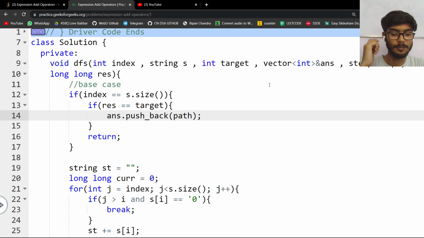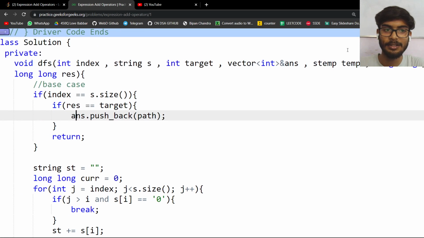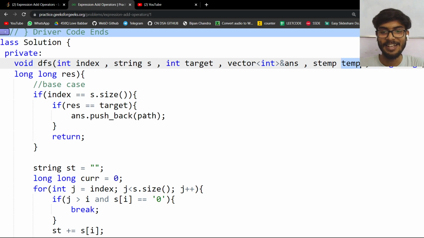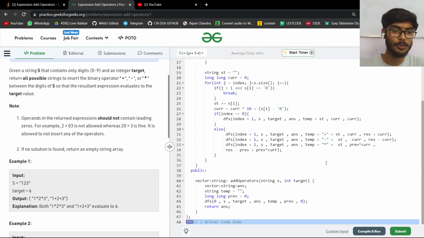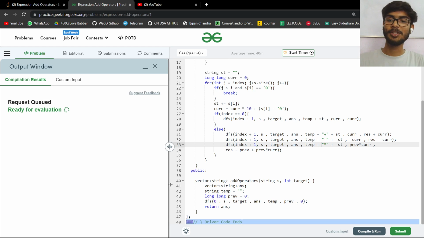From where are we getting this path? Actually, I have added this path from temp only. Why have I written this path? Because I was explaining the DFS path system. There is no variable such as path. It is temp only, which is going to store all the expressions like temp plus st, or temp minus st, or temp multiply st. Let us compile and run it and find out what mistakes Joshi has made.